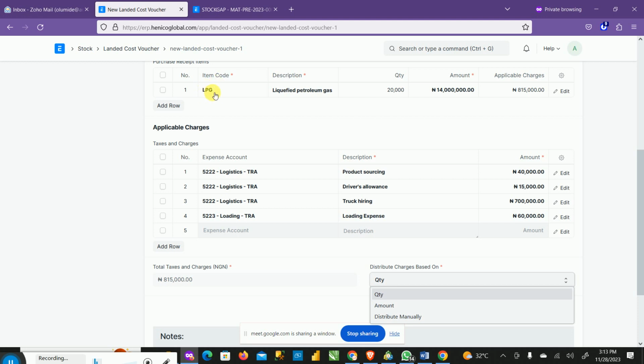Let's assume it's not only one item. Let's say maybe you're also dealing with PMS. I'm just giving an example, right? I hope you understand. Let's assume you are also dealing with PMS, and the same purchase order carries LPG and PMS. So in this situation, your PMS could be, let's say, 50,000 liters.